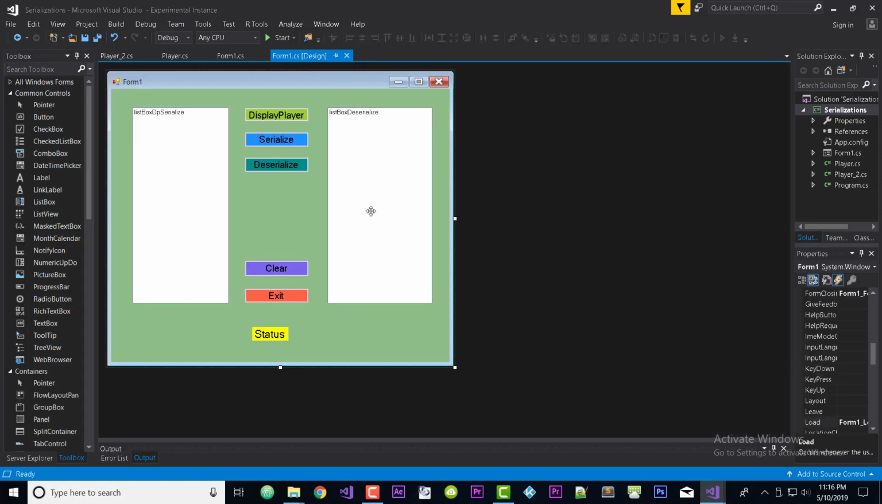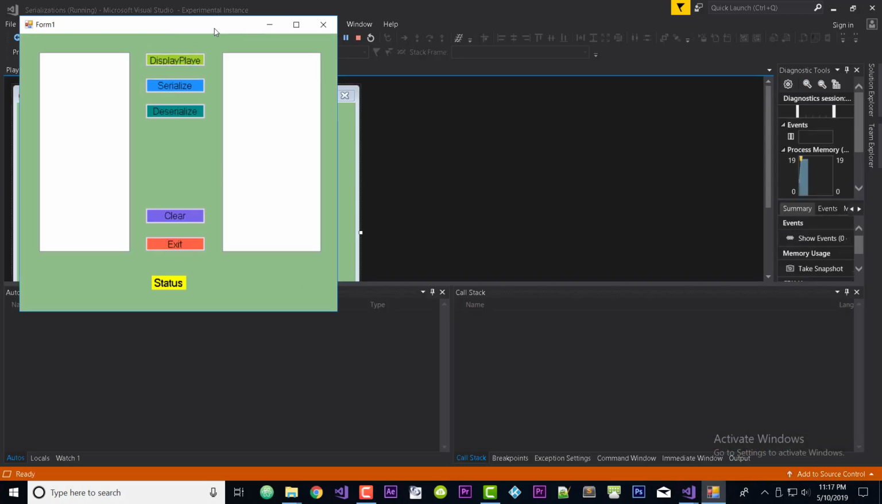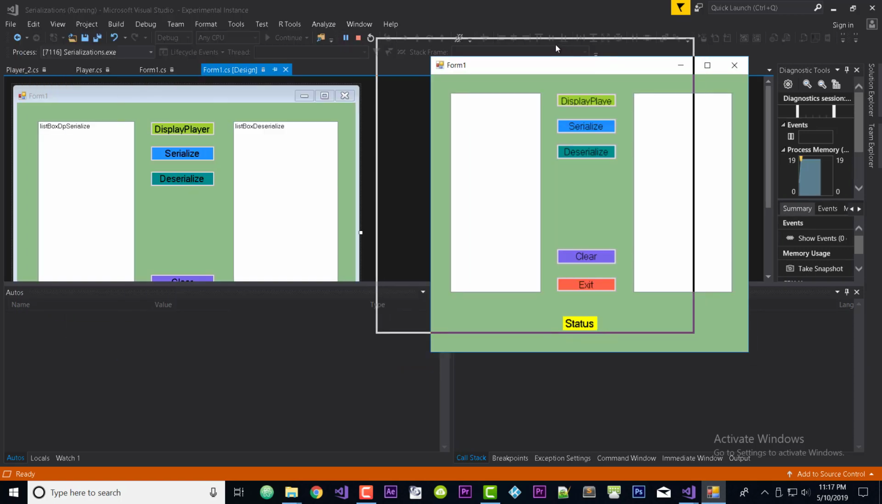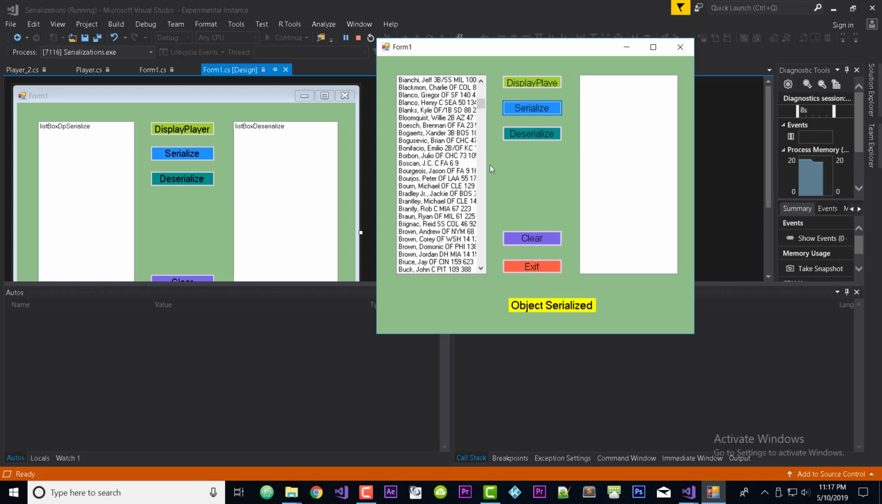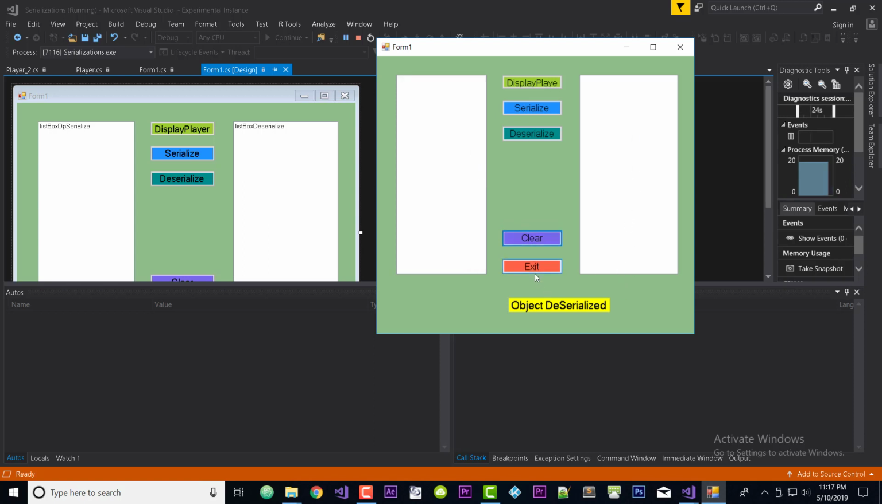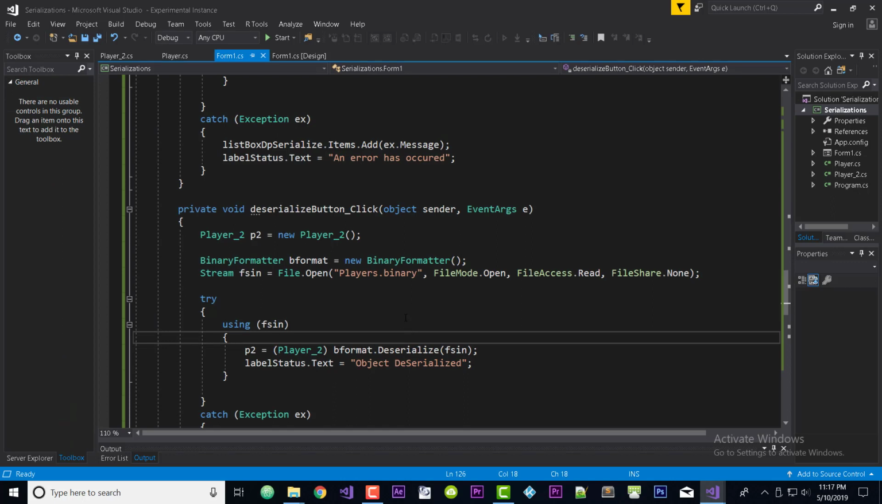Let's run the program again. Here's the program, guys. We run it. Let's display the player. The player will display here. Click on the serialize button. Object serialize. That's good. Now the deserialize button, object deserialize, but something is not working. Yeah, it's not working here on the other side. The clear button is working, exit is working. That's when we got something else.